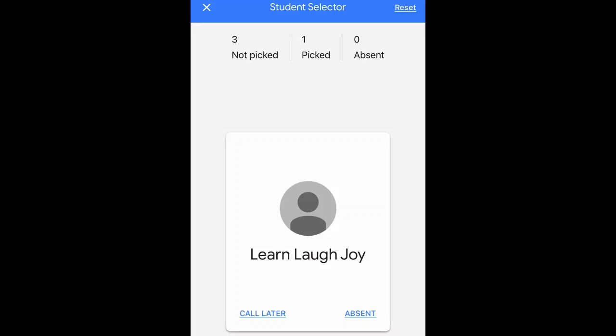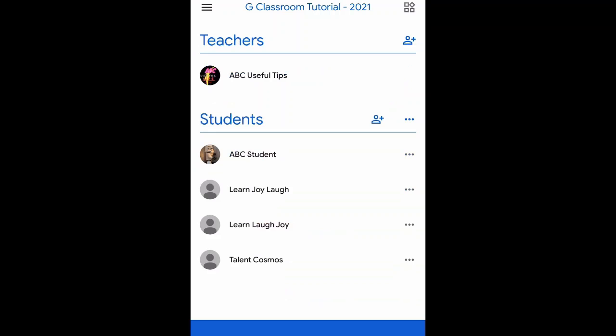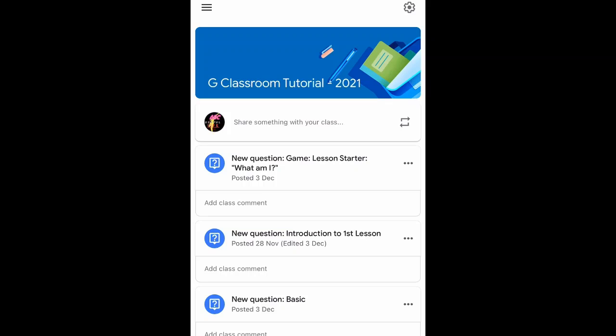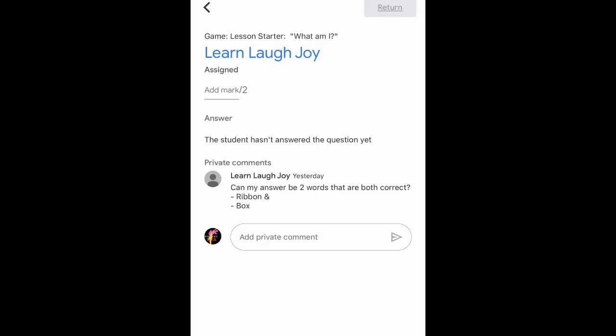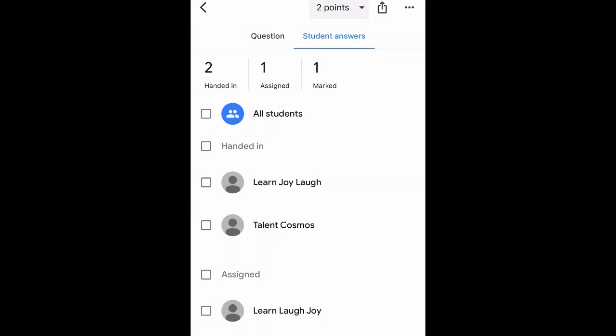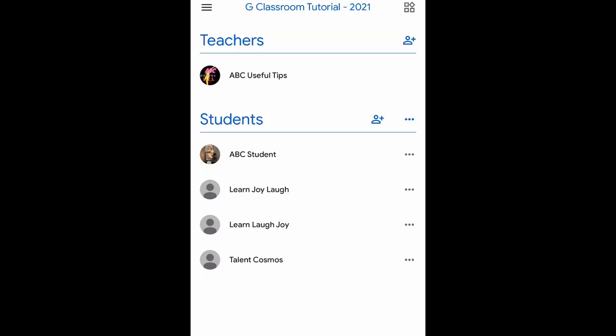Remember, Learn Laugh Joy hasn't submitted. Maybe the student explained why, and in this case the reason is that the student gave a private comment to the teacher, asking, I am not sure which answer I can put. So maybe you can just say, select one of the best. Ask the student to go ahead and answer again. Therefore, you need to skip this person, so we will go back to the random selector again.